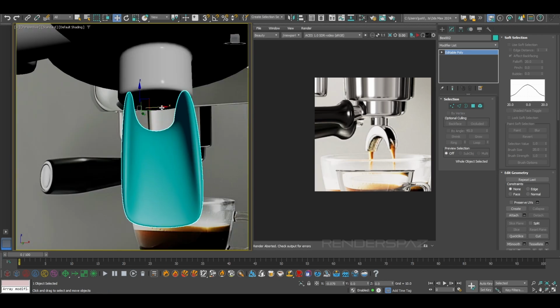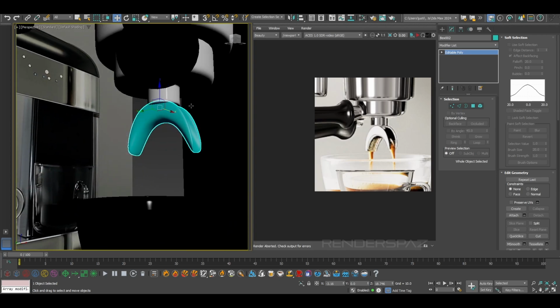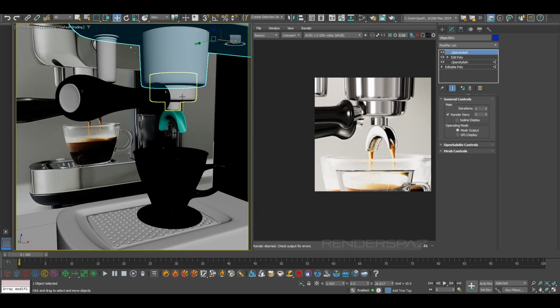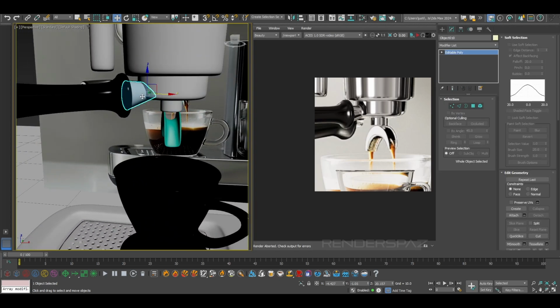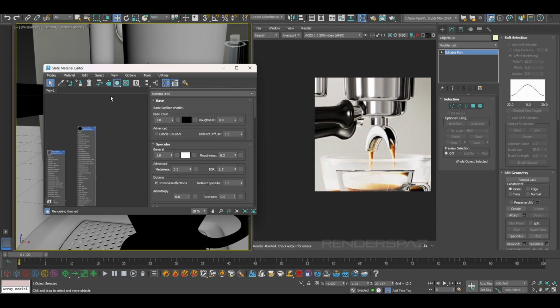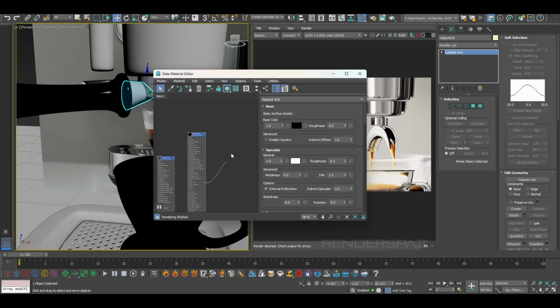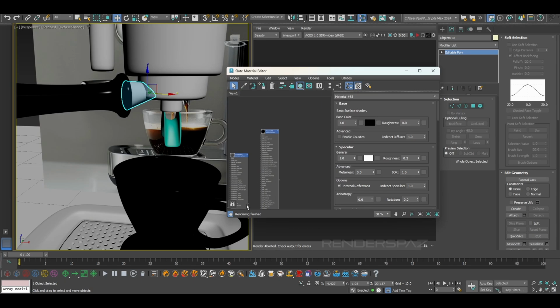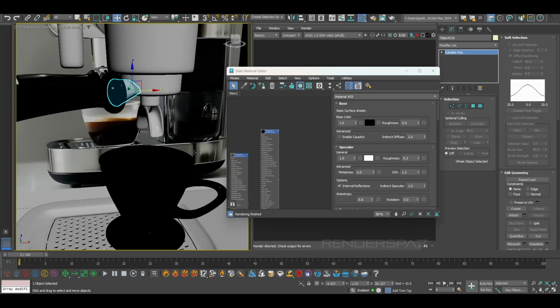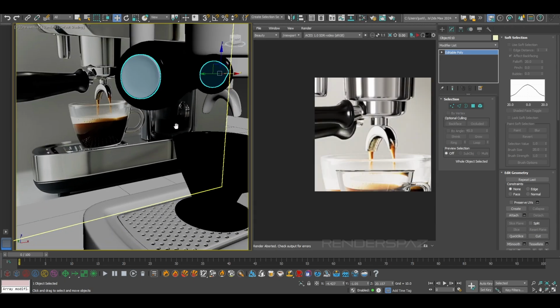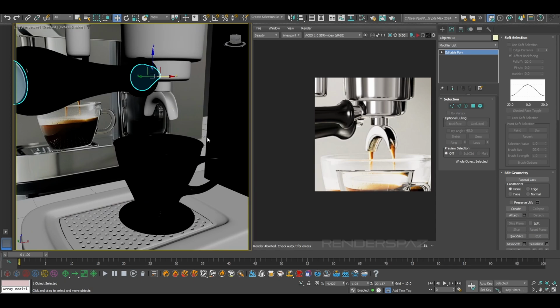Just want to make sure it's a little more center here. Okay, and then let's just give this one the same material. It'd help if I could see it. So let's drag this over. Let's go like this here. Let's hit play.